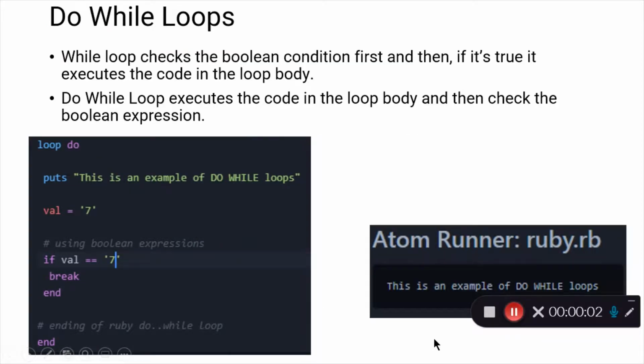The while and do-while loops are essentially the same, except the while loop checks the Boolean condition first, and then if it's true, it will execute the code in the loop body. The do-while loop executes the code in the loop body and then checks the Boolean expression. For example here, we store the value 7 into the variable val. If val equals 7, break and end, that will jump out of the loop.